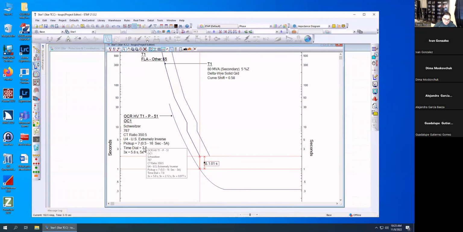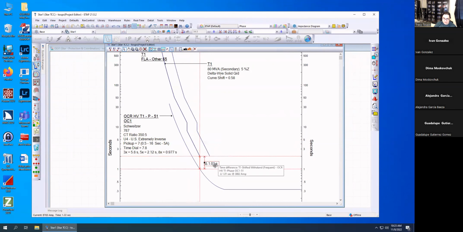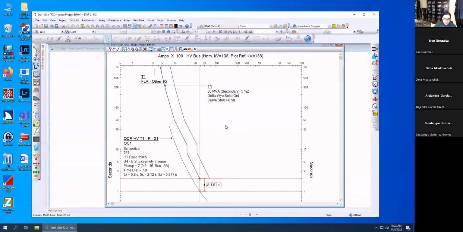Notice my tune time dial for me is 7.8. So that's kind of what you want to do to zero in. Again, yours might be a little bit different. The main thing is you want to see this little time delay delta T. So that's pretty much, you're coordinated now.